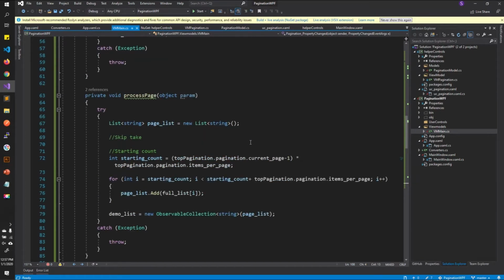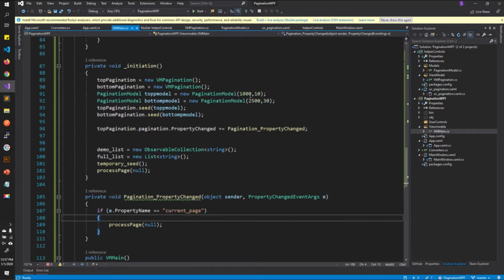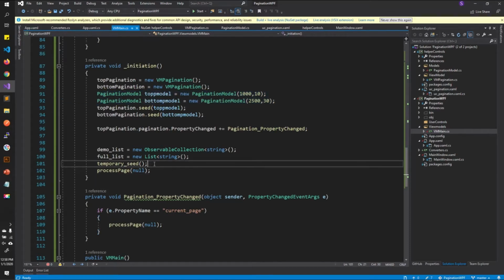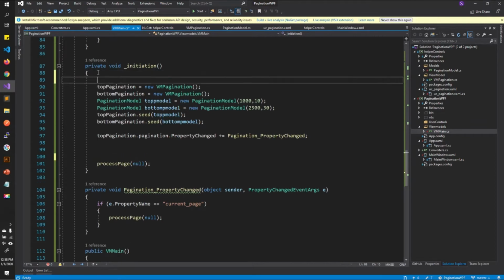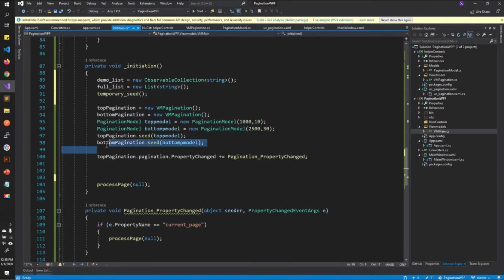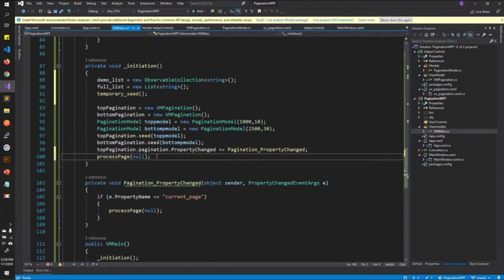Let's try. How do we do this? Instead of doing the pagination model here, you take the temporary seed and full list and demo list, everything above your initiation, or in your actual work, you just check where the logic fits properly and then you do that.